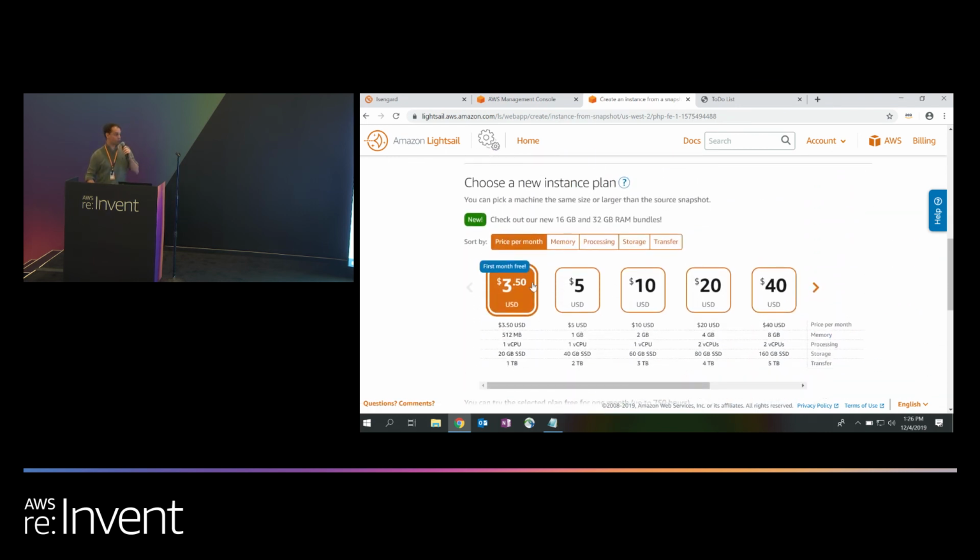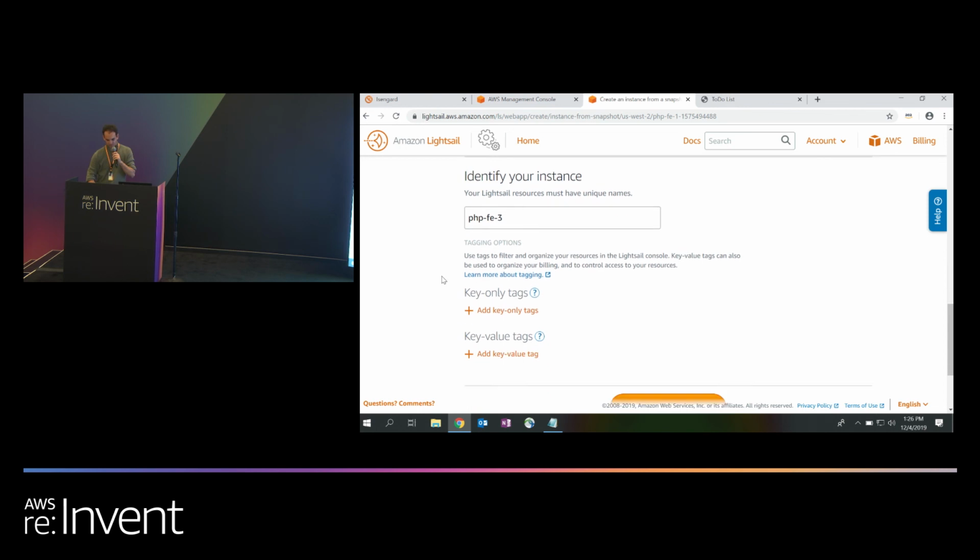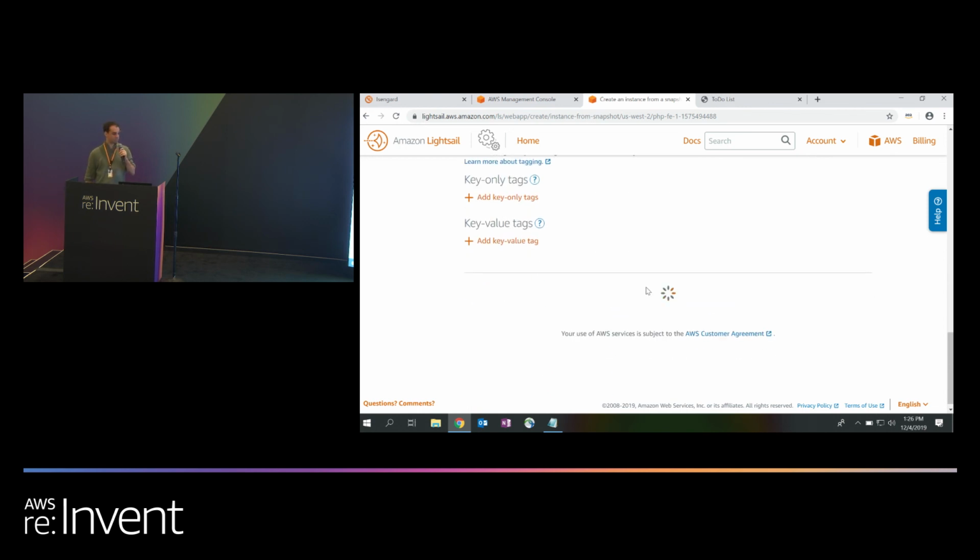And you also can choose a bigger instance size than the one that was initially used in the snapshot. So if you want to upgrade your instance so it has more memory or more vCPU or even more hard drive space, you can go ahead and do that here. I'm just going to change the name to PHP FE3 and click Create.